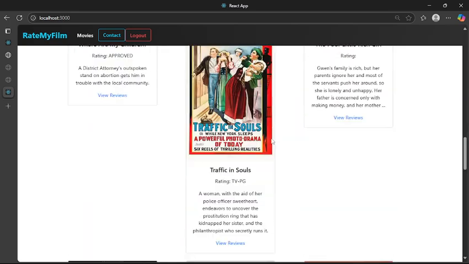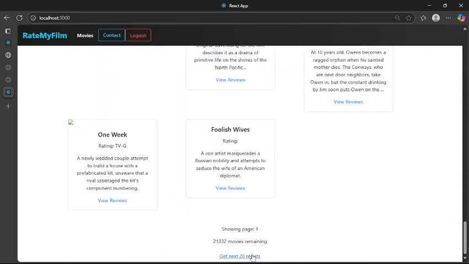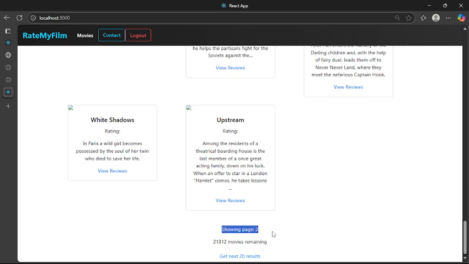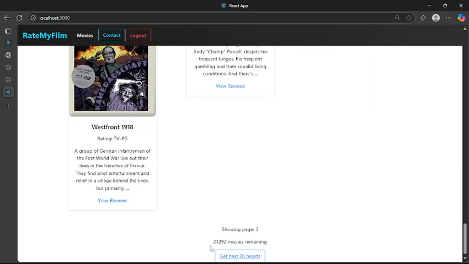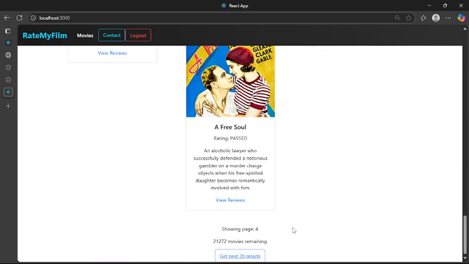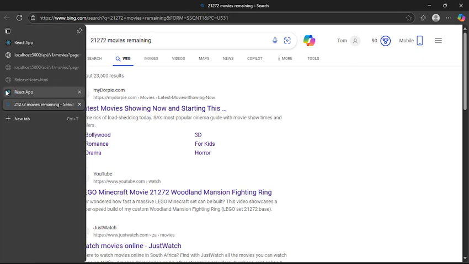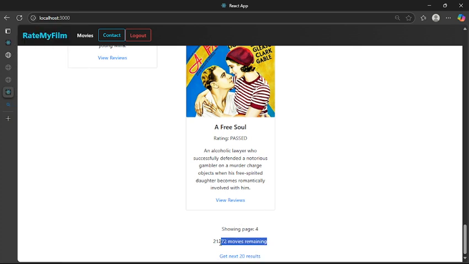So here, when you click get next 20 results, the page number changes, and you'll notice that the amount of movies remaining over here changes as well. It keeps getting subtracted by 20, as you can see over here. So every time we access a different page, the amount of movies remaining changes.